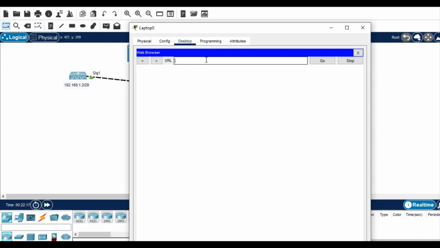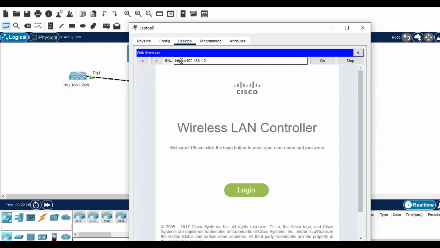So let's access this wireless LAN controller. Let me tell you one thing: this topology is already created and the lab is already set up, so this video is only to create users for management. If you want to know how to set up the lab and configure this wireless LAN controller, then watch my previous video on this channel. You can get the link in the description or in the I button.